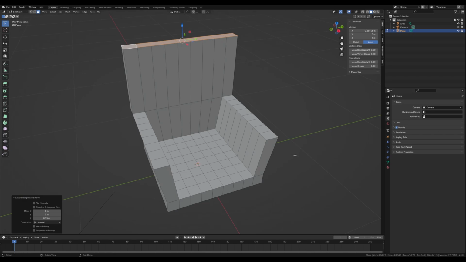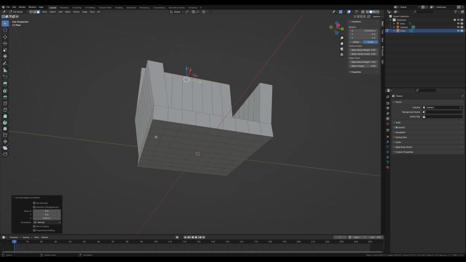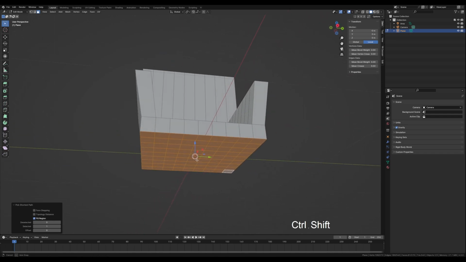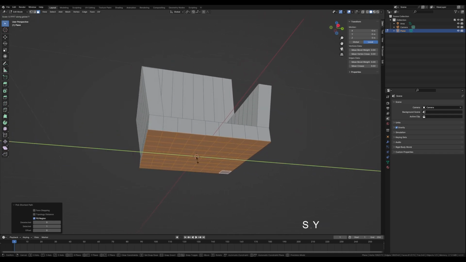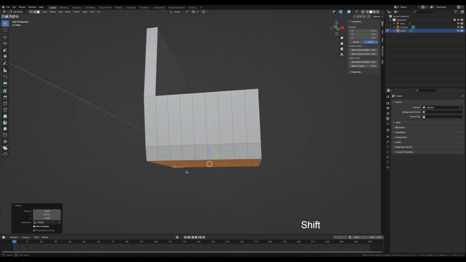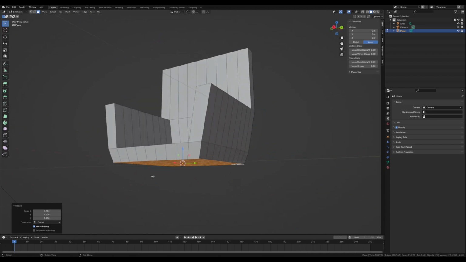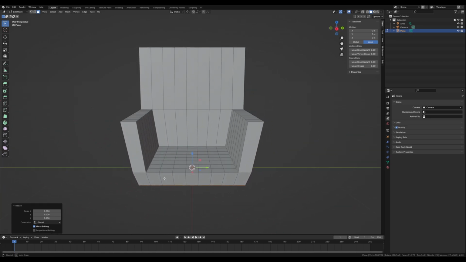Let's scale the bottom of our armchair a little bit. Select 3 for faces and with Ctrl Shift diagonally select all, and now S, Y, a little bit with Shift pressed, maybe something like this. And the same with this side. S for scale, X, this time the X-axis, and maybe something like this. So we've got the bottom of our armchair ready.